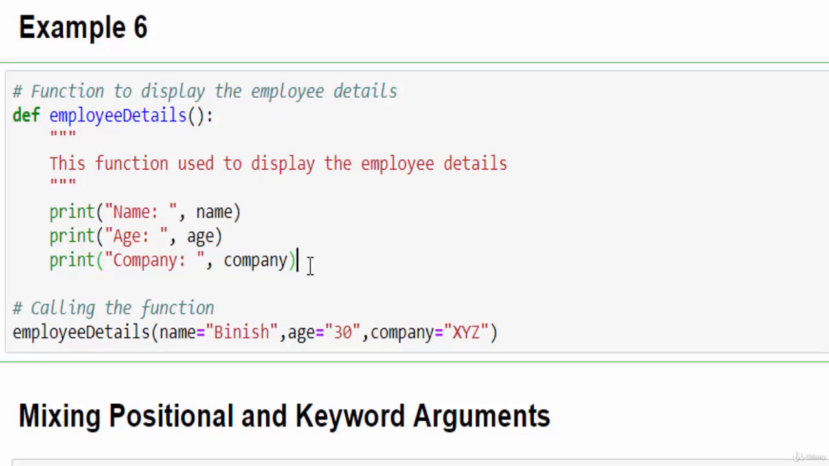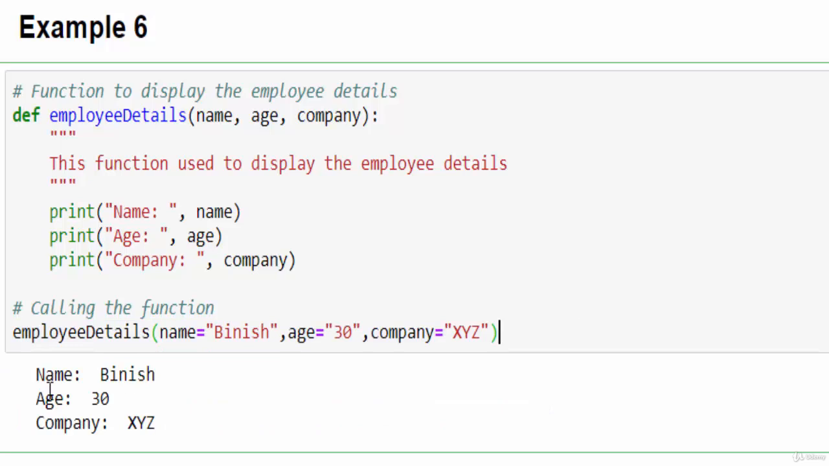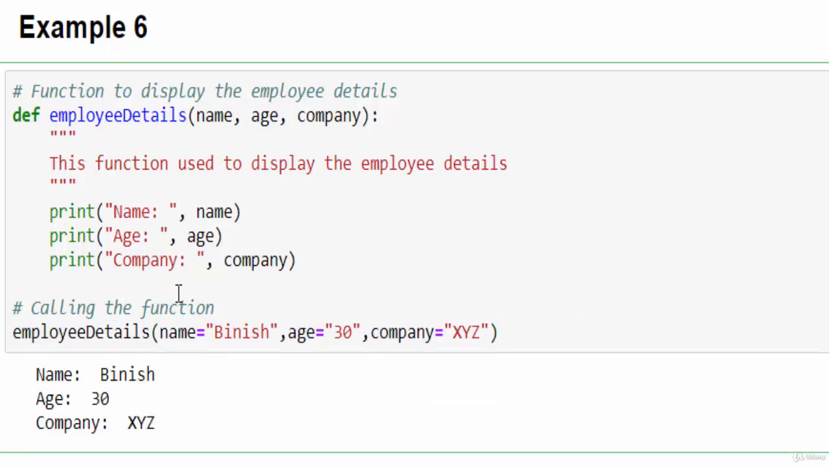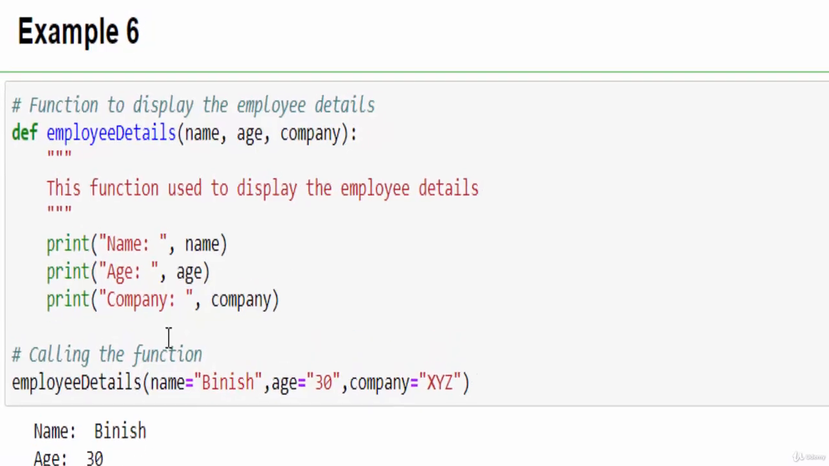But still, if you feel this is a bit tough to understand, then the simpler way is, instead of a single keyword, we can mention arguments like name, comma, age, comma, company, and the calling function will be the same. Just execute. We got the correct output. So whichever method is easier for you, you just follow that. And it is also called fixed arguments because the number of arguments mentioned in the function is fixed.